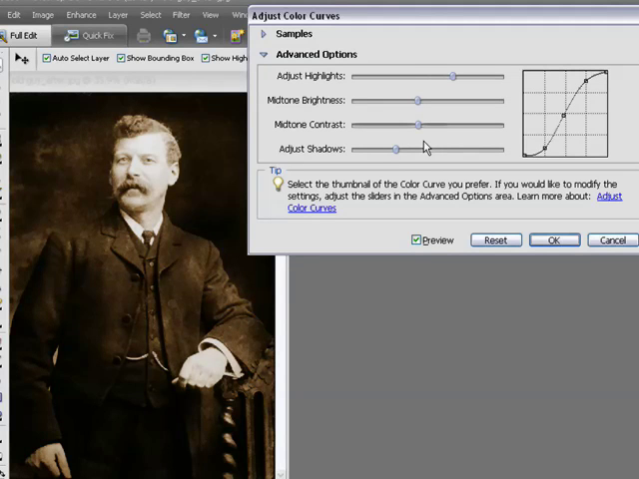Generally speaking, moving to the right will lighten things like shadows, make the image brighter, and lighten highlights. Moving to the left will darken shadows, highlights, and darken the image. Moving the contrast slider to the right will actually decrease the contrast, and moving it to the left will increase the contrast.